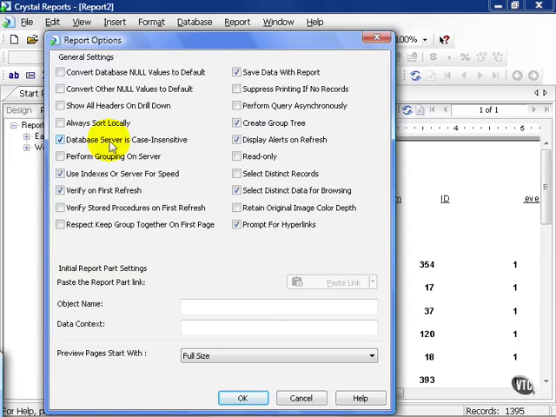There are a few other options. We won't go through every single one here, but use indexes or server for speed, meaning crunch most of the data on the actual server itself, as opposed to your local PC, and verify on first refresh, meaning make sure your database hasn't changed when you hit the refresh button.